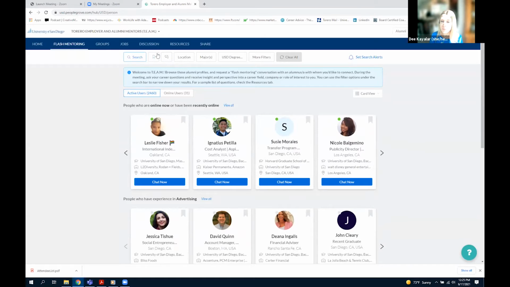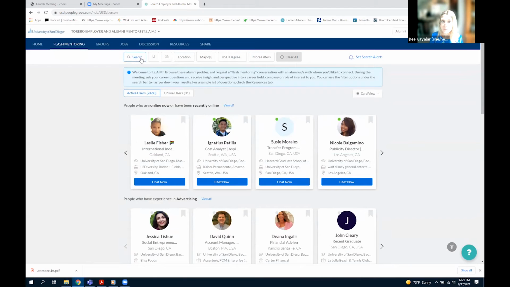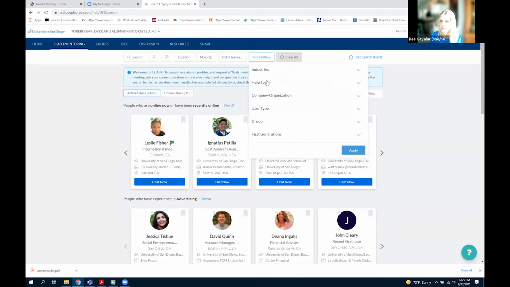Now I always love these advanced search functions here. It just makes it easier to locate alumni, otherwise there's a lot of them. So for example, you can filter down by location, major, USD degree, and there are some additional filters right here as well.